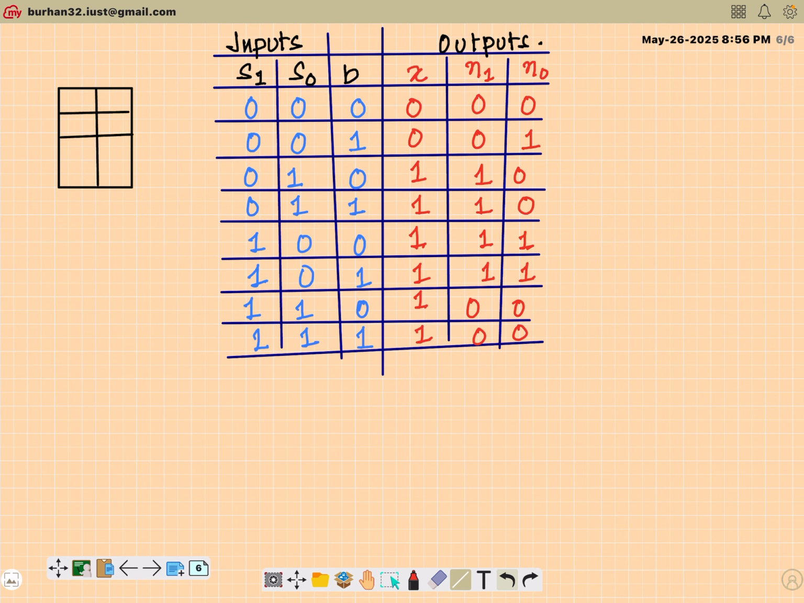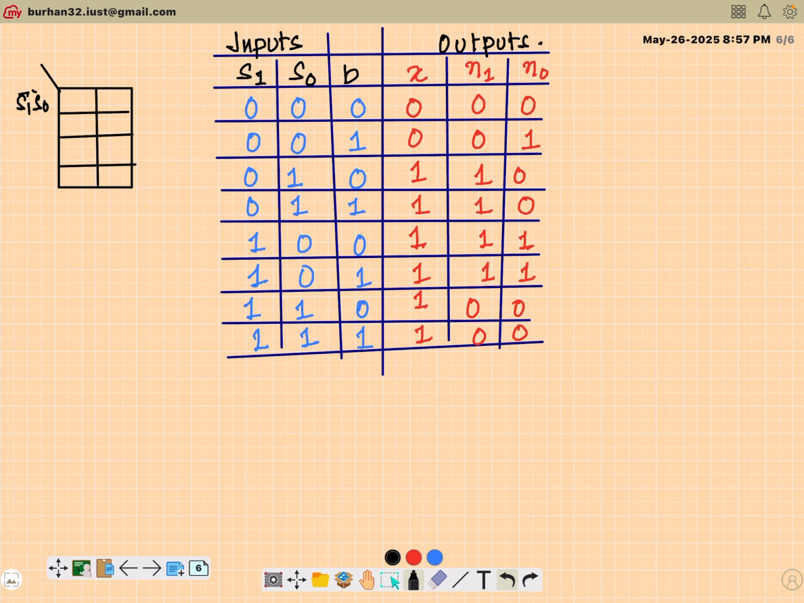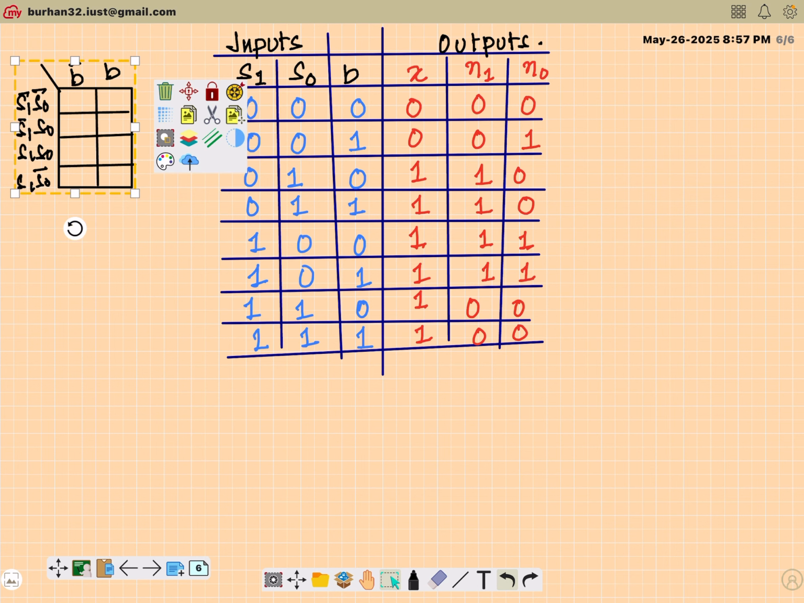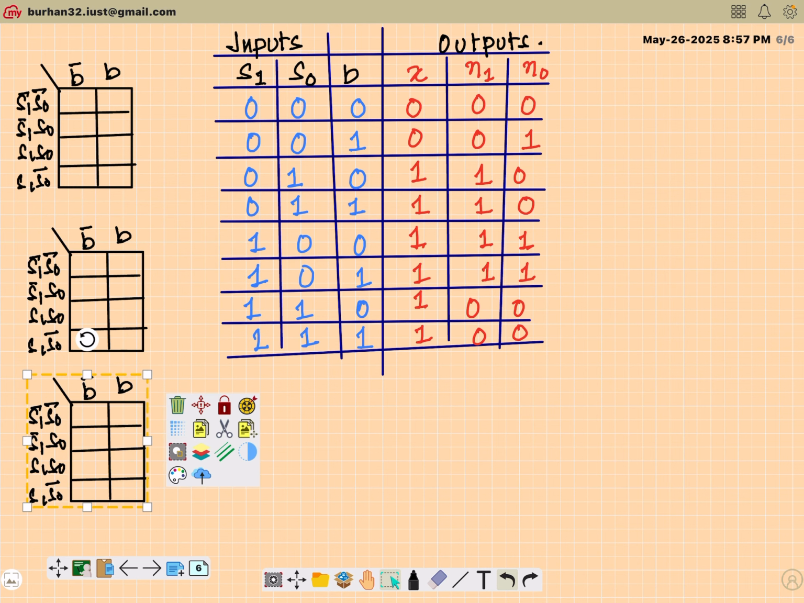I have three input variables, so I will be using this kind of a K-map. And I will have S1 complement S0 complement, S1 complement S0, S1 S0, S1 S0 complement, and along this side B complement and B. So just to save some time, let's copy it. Fine. So the first one we'll be using to solve for X.